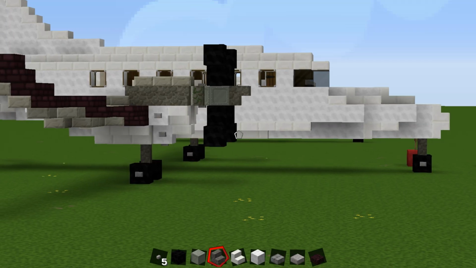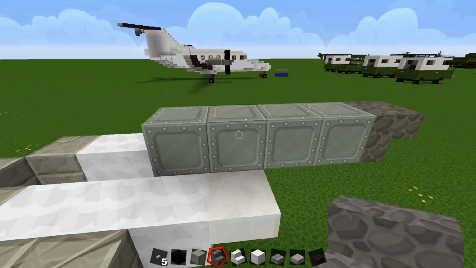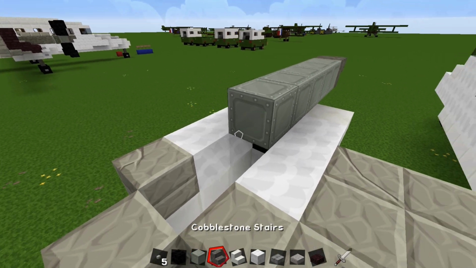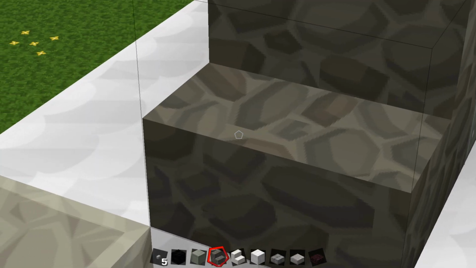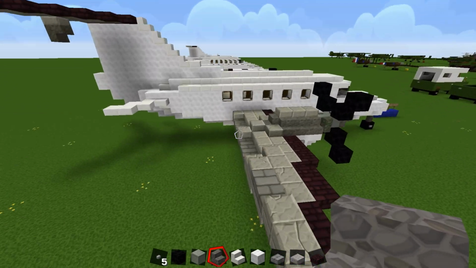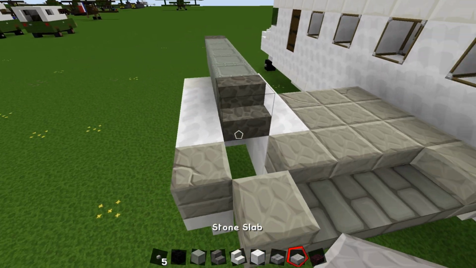This is for the cowlings for the propellers. And then you're going to make this 5 in total. So 1, 2, 3, 4, and then you're going to add one more. You're going to add a cobblestone wall. And if I just go double check, there is going to be a stone slab right here.